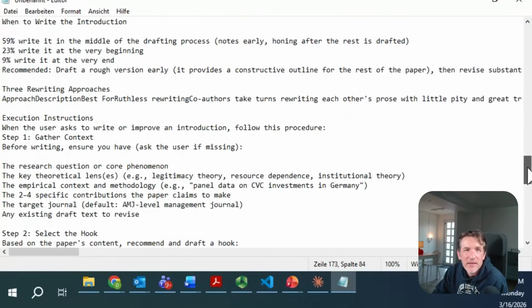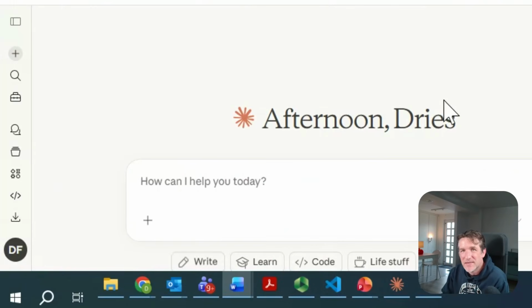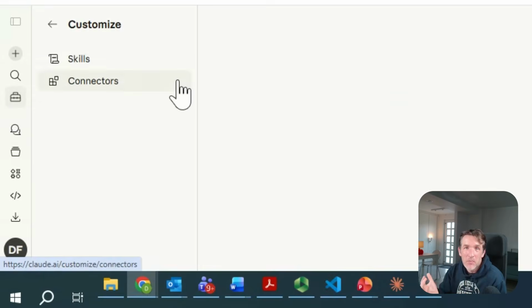So you see it now has created an extensive instruction document on how to write introductions. And now every time I prompt in Claude, "use this academic intro writer skill," it will enable this document to write introductions, and in that way it will already be much more customized and personalized. So that's how you can start building skills, and in the end we can build multiple skills.